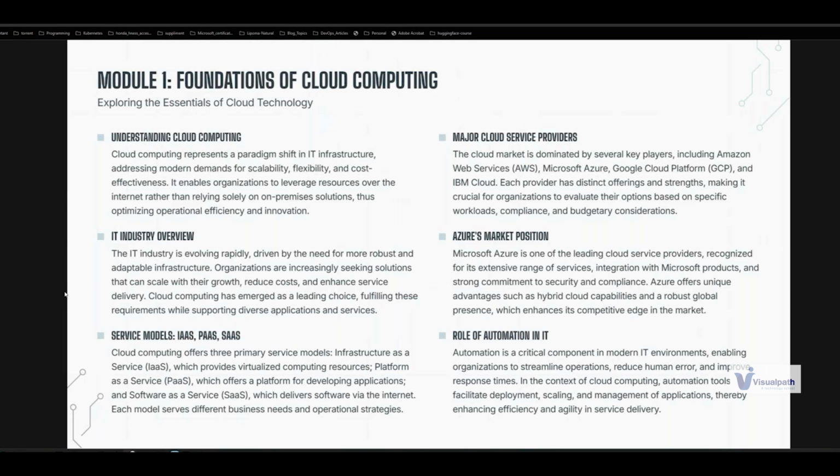So major cloud service providers, there are a lot of cloud service providers, but the major competitors nowadays are Microsoft Azure Cloud, which is managed by Microsoft, Amazon Web Services, which is managed by Amazon, and Google Cloud Platform, GCP it is called, which is managed by Google.